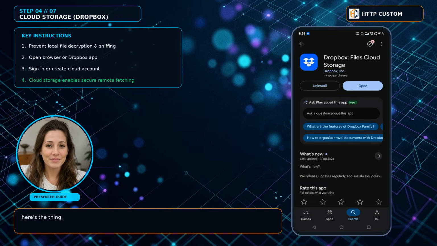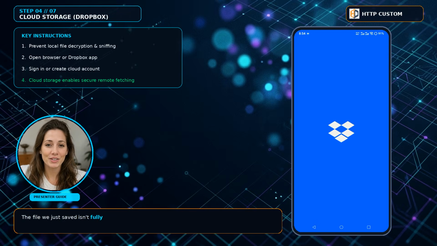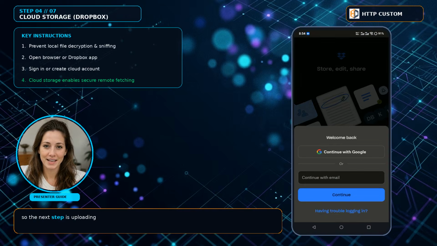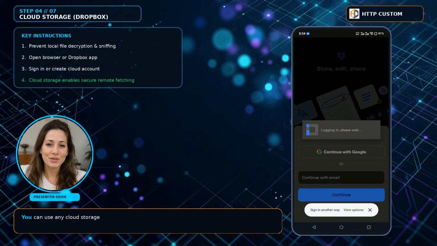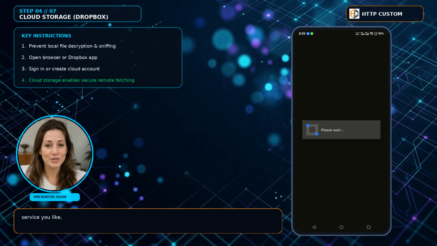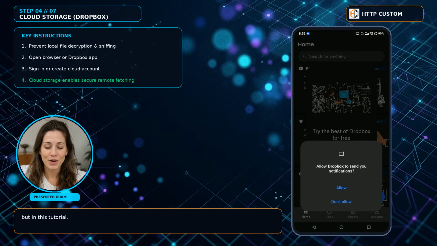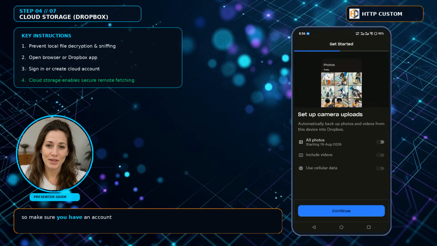Now, here's the thing. The file we just saved isn't fully secure sitting on its own, so the next step is uploading it to the cloud. You can use any cloud storage service you like, such as Google Drive, but in this tutorial, I'll be using Dropbox, so make sure you have an account ready, either through the app or the website.